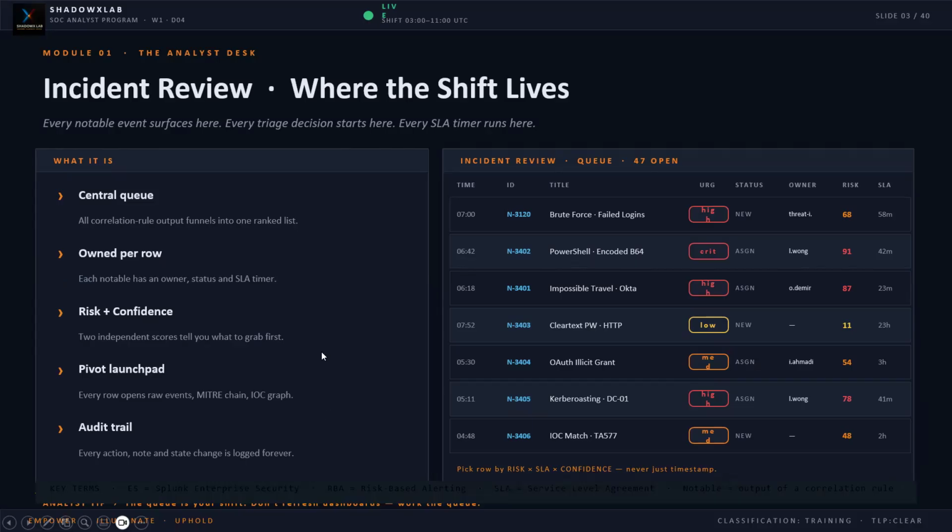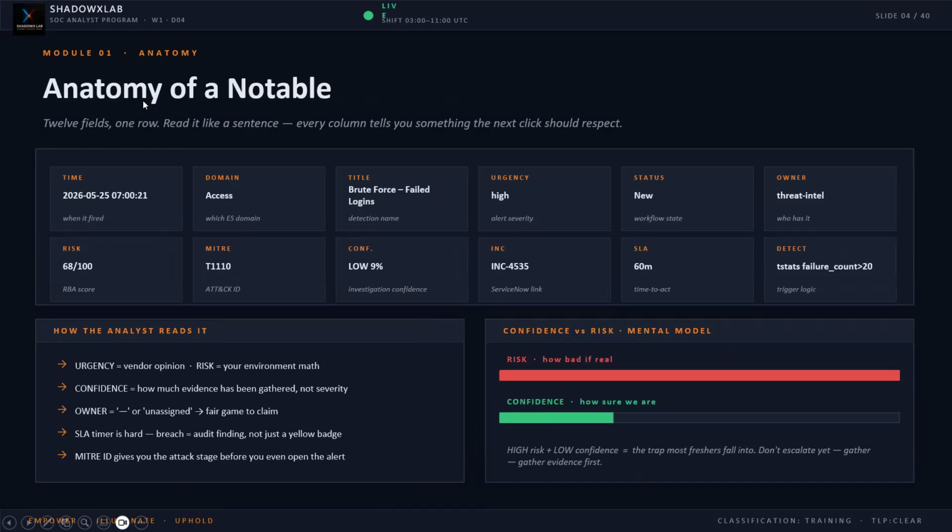So let's move on to the next one. The first thing you will be looking at is what? Anatomy of a notable. I already explained it. Again, I will be walking you through it. So the first row is about timestamp. It is the information which gives you when the alert was first observed. I mean, when it got fired. Then we have a domain. So to which category the alert belongs.